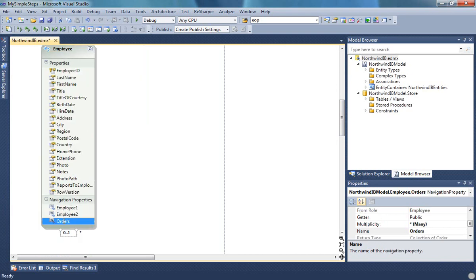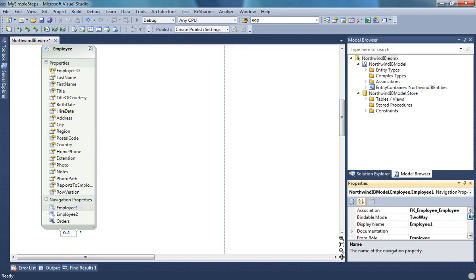And we see we have plural navigation properties. We got orders, but what's this Employee1 and Employee2? That's kind of tough to differentiate. Notice the Employee1 is the many end. What do we have many of? Well, an employee could have many direct reports if it was the manager. So this is the direct reports end. So let's go over and rename Employee1 to DirectReports.